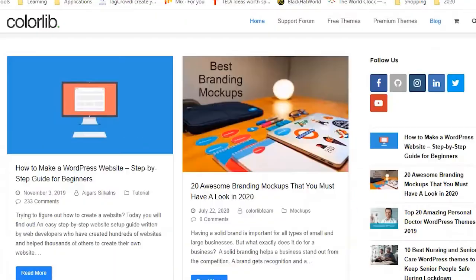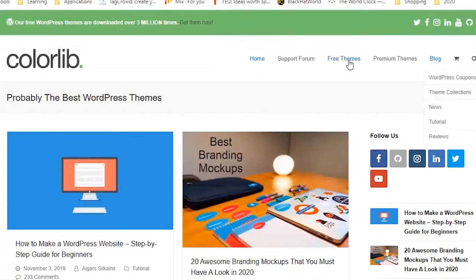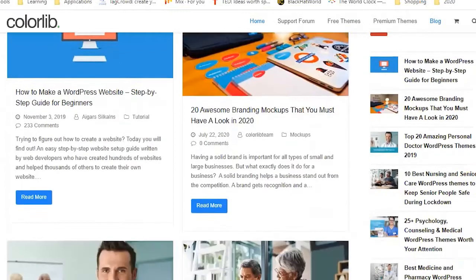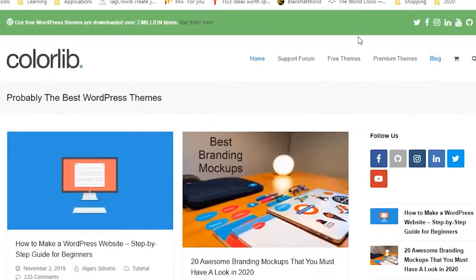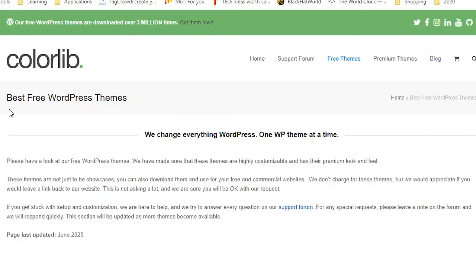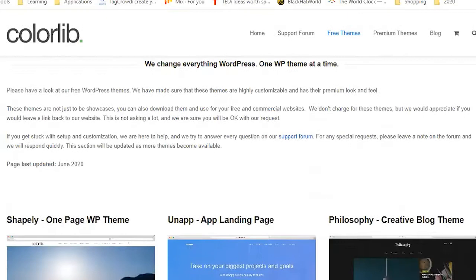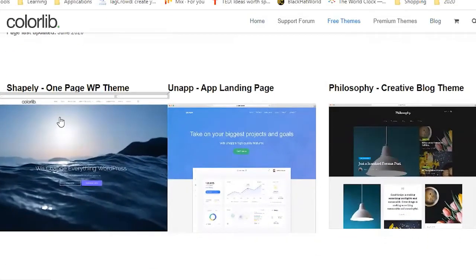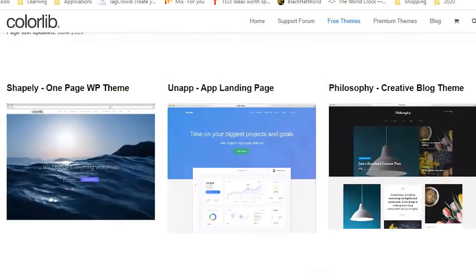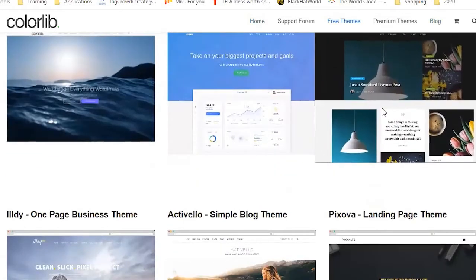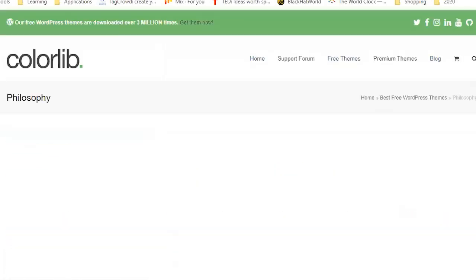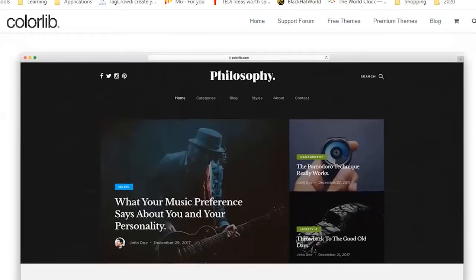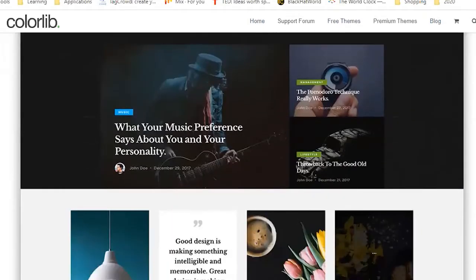This is colorlib.com/WP. And this is what the website looks like. But to get your themes, I'm just going to come here, you can see, and click on free themes. According to them, they have the best free WordPress themes. So these are some themes you can see. Shapely one page, philosophy. We can actually click to get a preview of it. This is what this looks like.